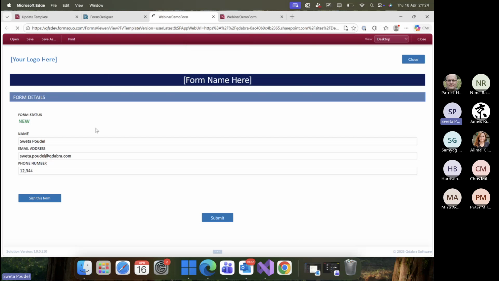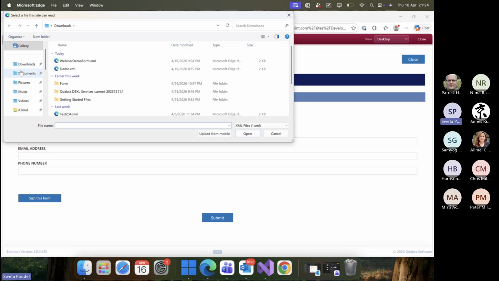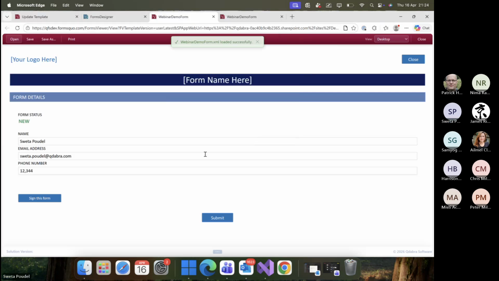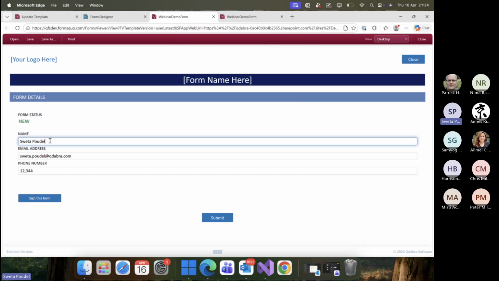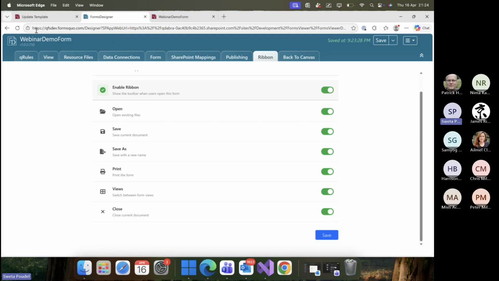Now let me again refresh the page. And when I try to open the same XML, we have the values over here. I can make some changes and save this again. So this will update the same XML file. And we also have close here. So when I close this, this will close the form.